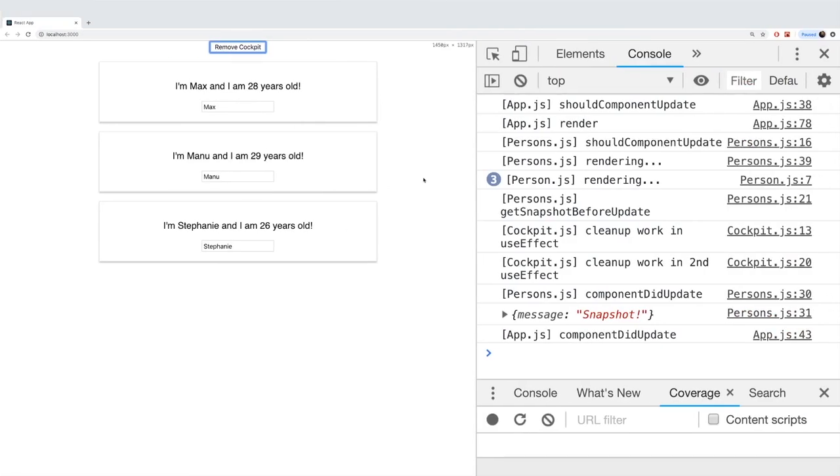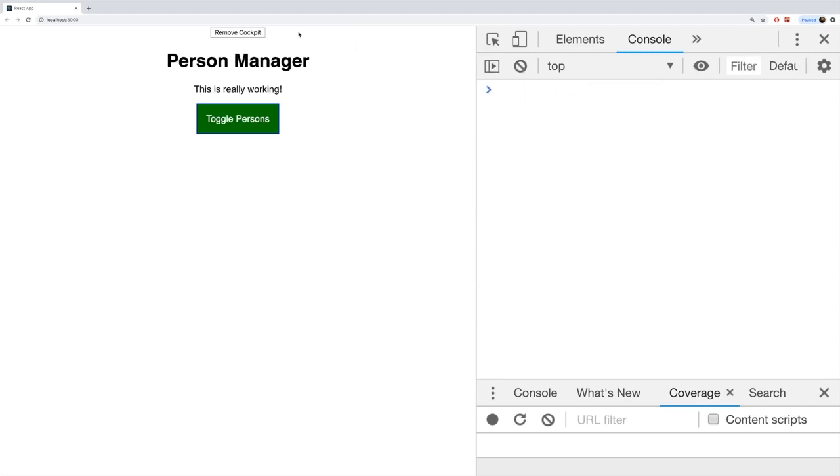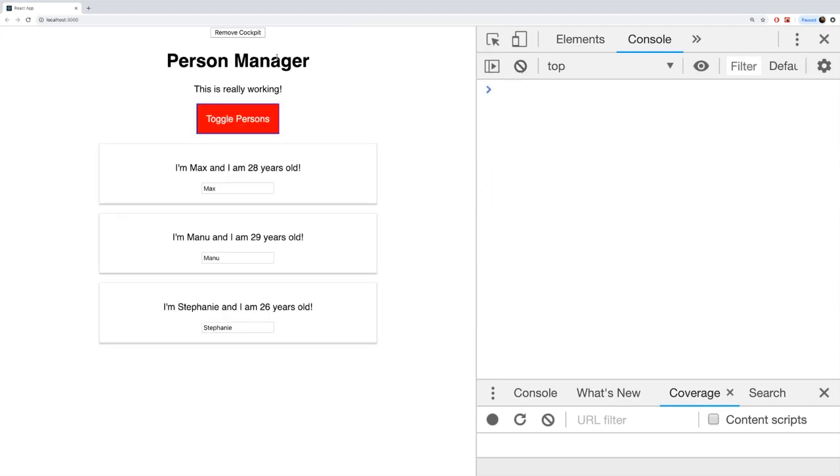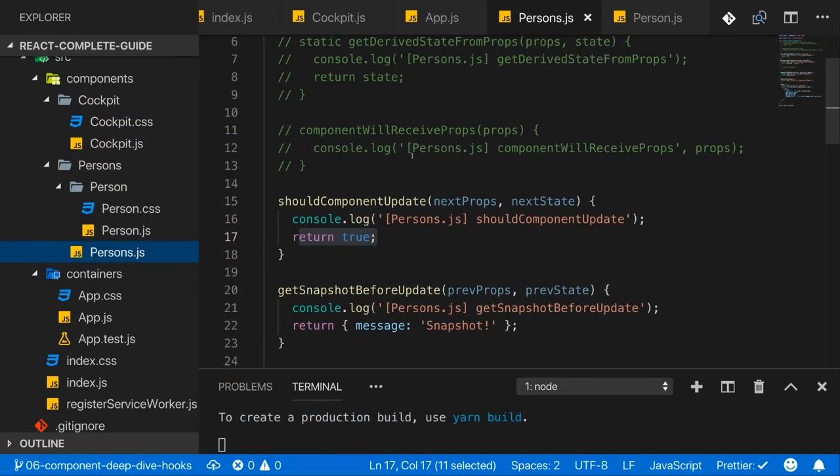And a good example is here in our application, when this reloads, when I toggle my persons, and I then remove the cockpit, which only affects the cockpit, but not the persons. Still here, we see persons shouldComponentUpdate, persons rendering, every single person renders, getSnapshotBeforeUpdate, persons componentDidUpdate. So all our persons updating hooks ran, even though in persons, nothing changed. Would be good if we can prevent this, wouldn't it?